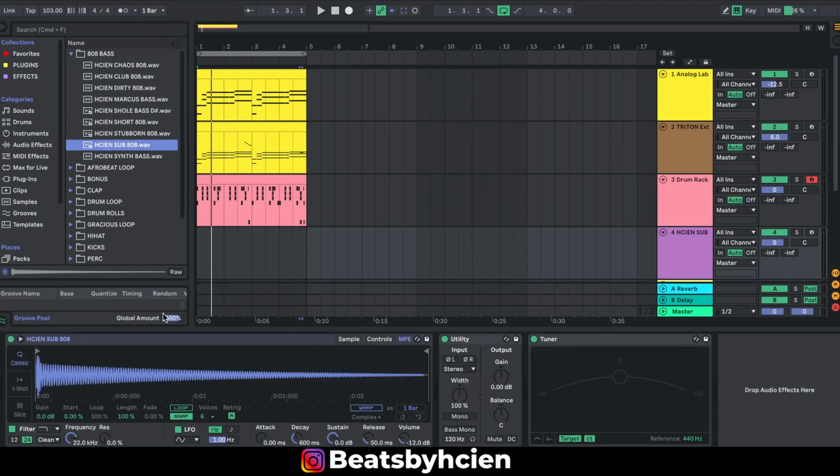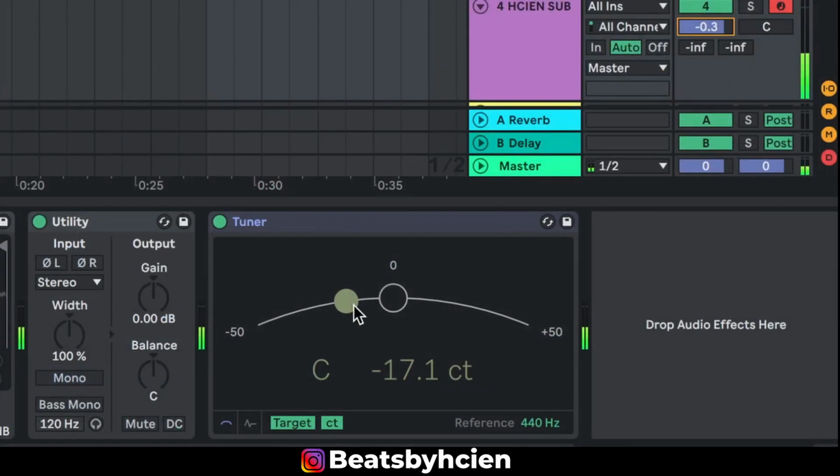And make sure you always tune your kit. Tune it. Bring in a tuner always. Click on the C when you're on the 808. Make sure it's tuned. Like you see, this one is not really tuned yet.